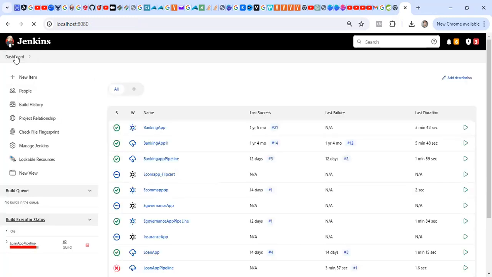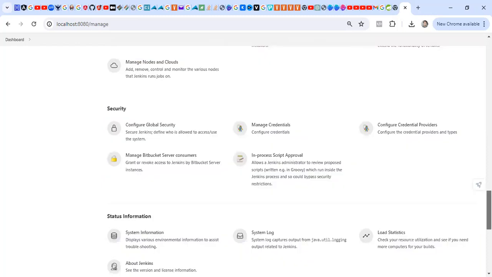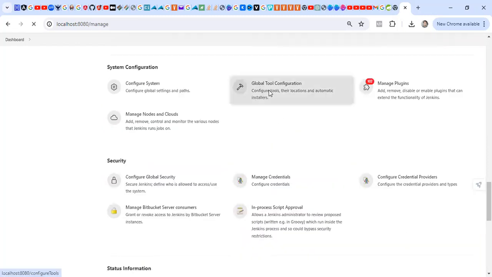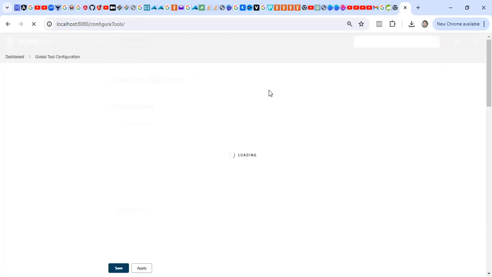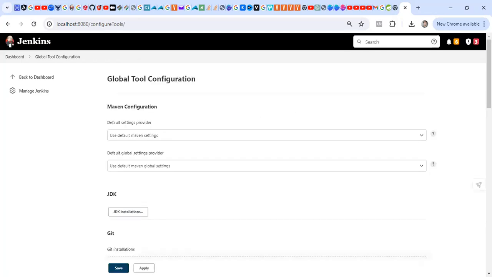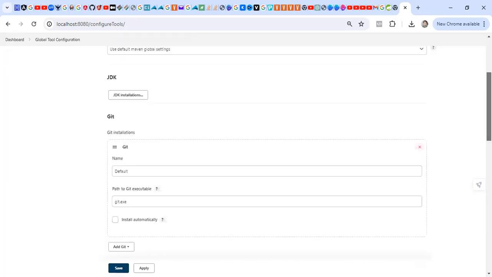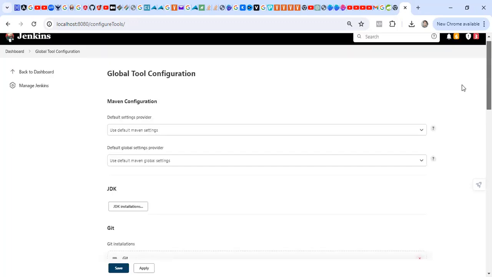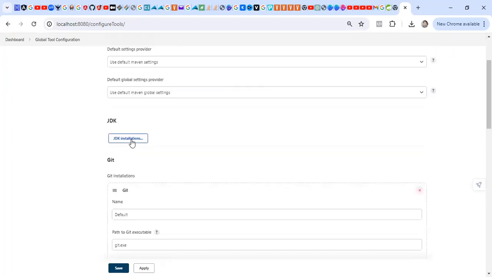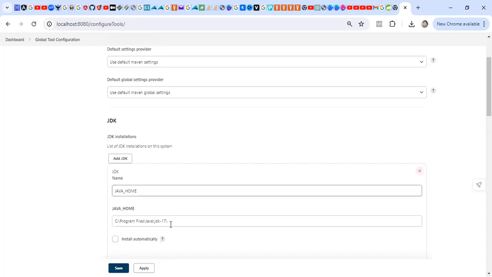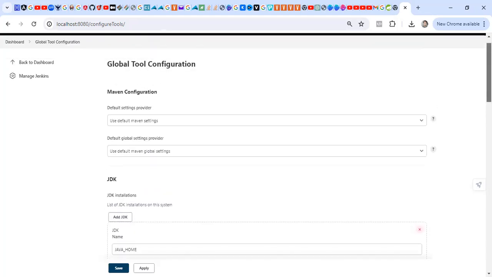You can come here to the dashboard. You can say Manage Jenkins. In Manage Jenkins, you can come and open Global Tool Configuration. Okay. So if you are facing any problem related to Maven configurations, you will see the Maven configuration, right? If you need to add a JDK installation, if you want to use it. If you want to change the JDK installation, I have given this JDK home like this, correct? If there is a problem with JDK versions, you can configure it like this here, correct?